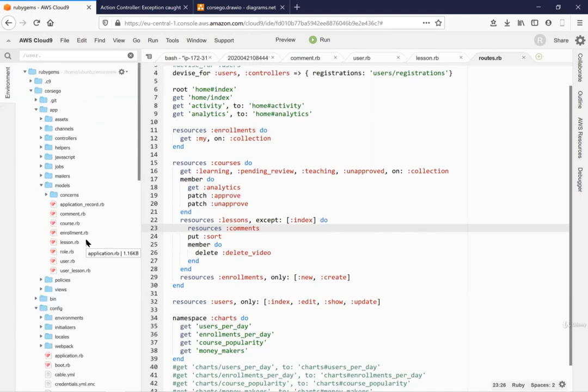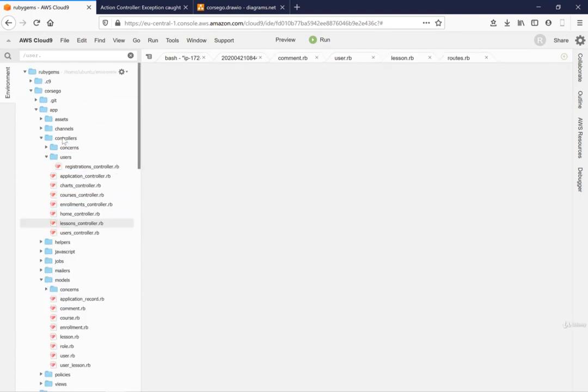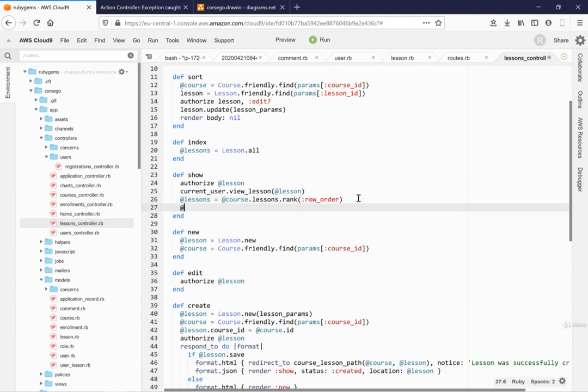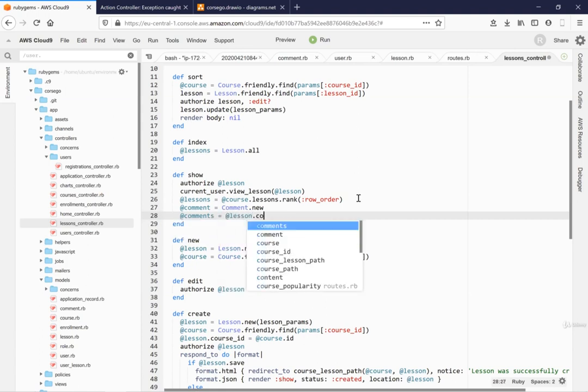Next, we're going to our lessons controller. And we're going to display and create comments only inside the lesson show view. So we'll have @comment equals Comment.new. And we are going to have comments are @lesson.comments. Okay.